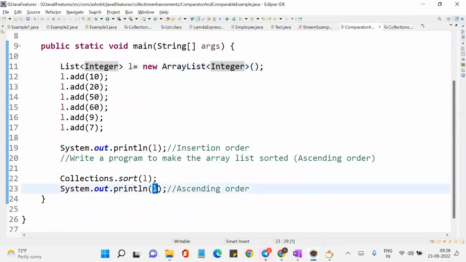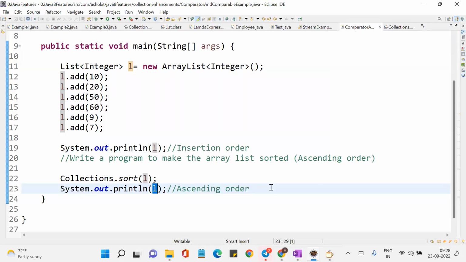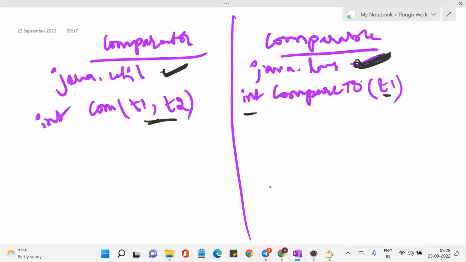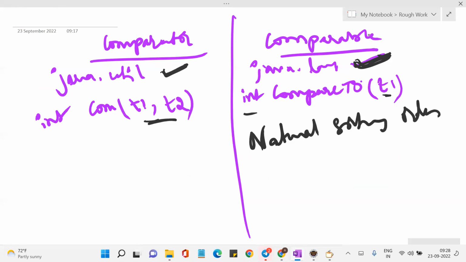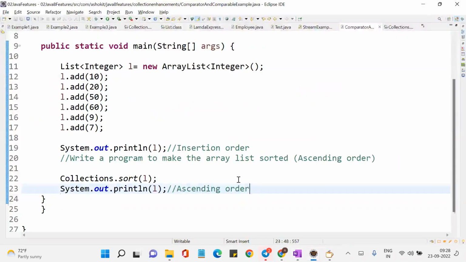So by doing this, I am getting ascending order. Now, for example, I want something different, or descending order. What should I do? Whenever you are looking at these differences, if you want the natural sorting order, then you can go for a Comparable, correct? If you want some different order, like reverse order, or some random order, then you can go for a Comparator. Now, how can I get this? I want to write a Comparator. Then how can I do it?